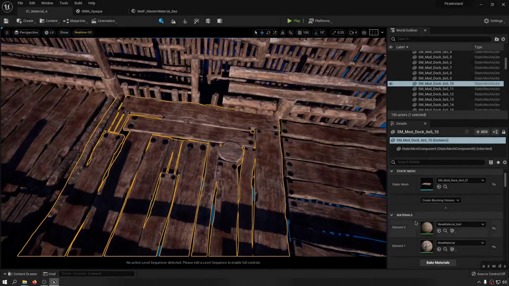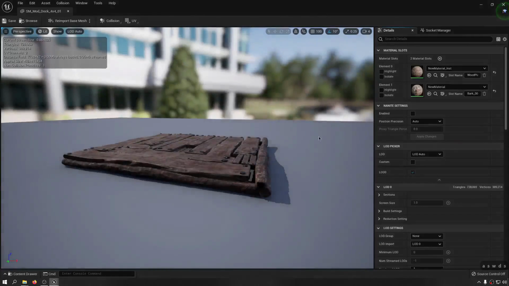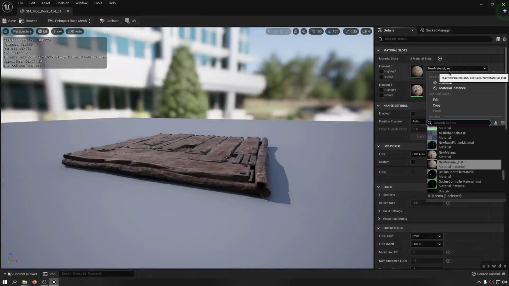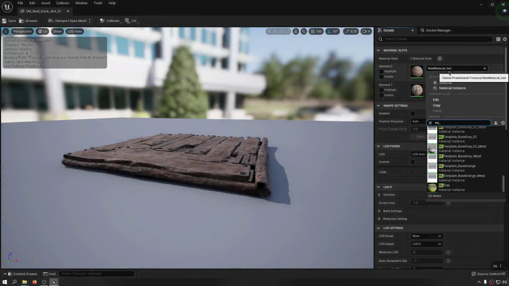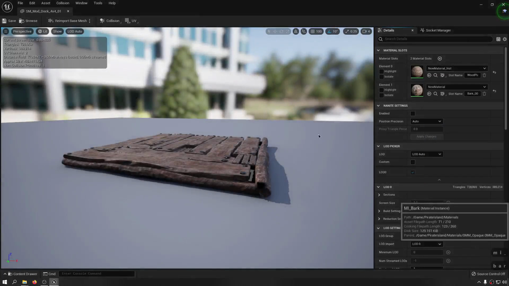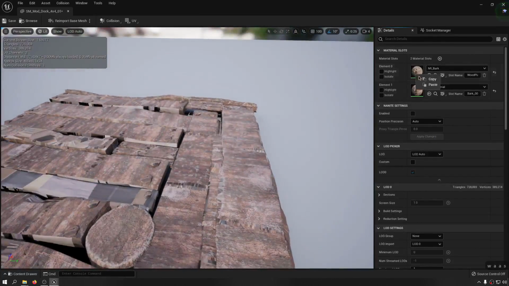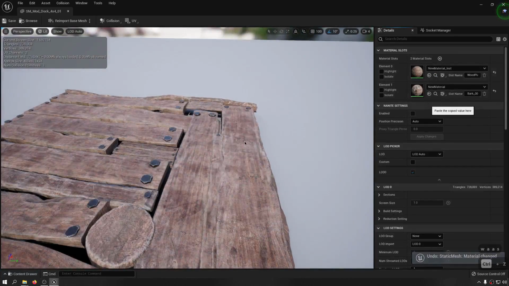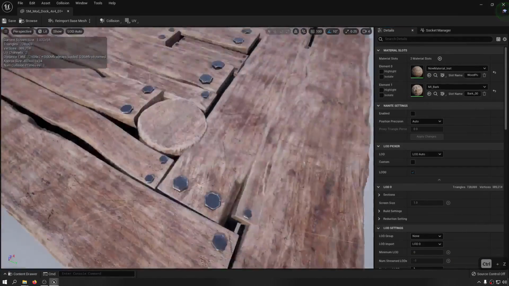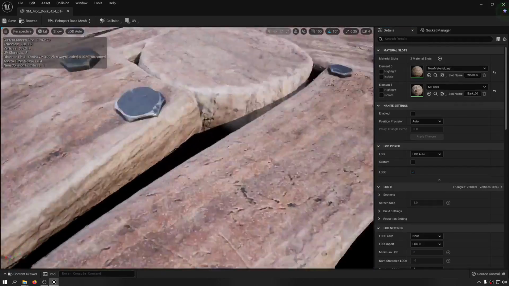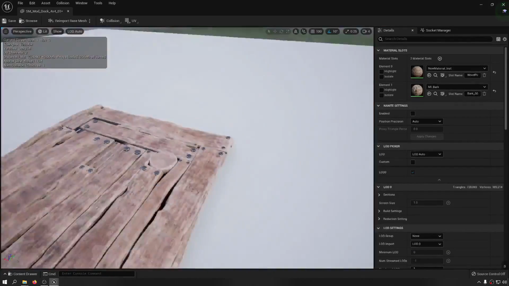And now let's select this and go into a static mesh editor, and first pick up MI underscore bark, and looks like we need to go vice versa. Yeah, we need to go back. So let's copy it and go back a step and paste the material in here. And this material has been applied on this, and it's working alright.